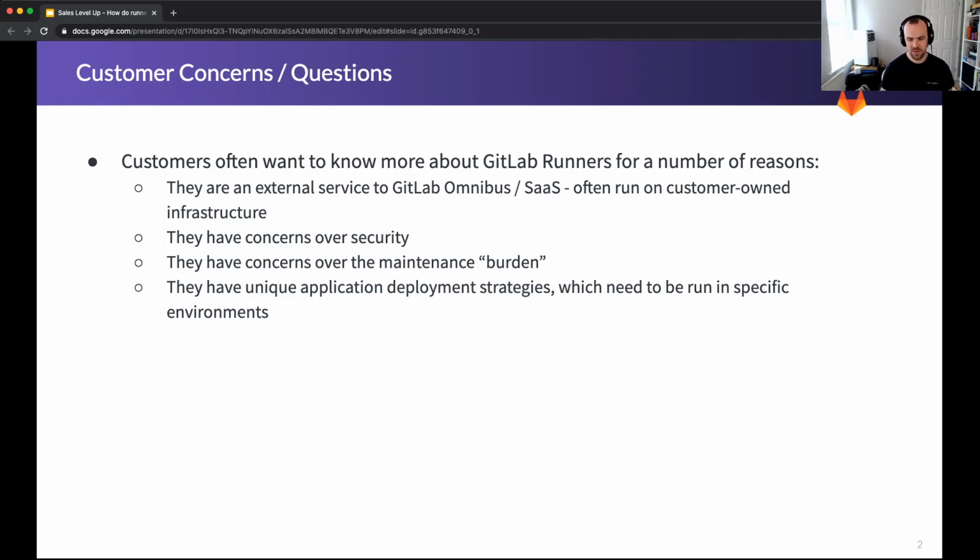That normally leads to some other follow-on questions, which is that they have concerns about the GitLab runners and security. How secure are they? They're responsible for transmitting a lot of data back and forth, so they're interested in how that works and how secure that is.